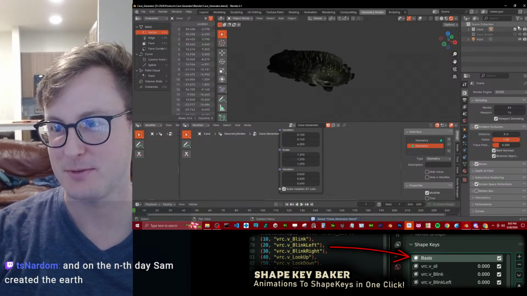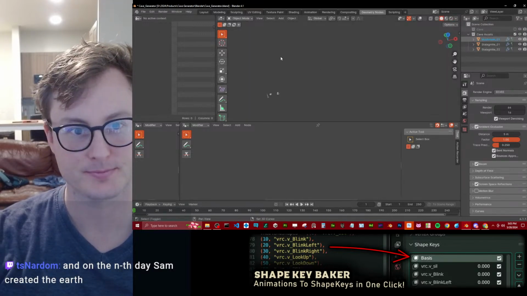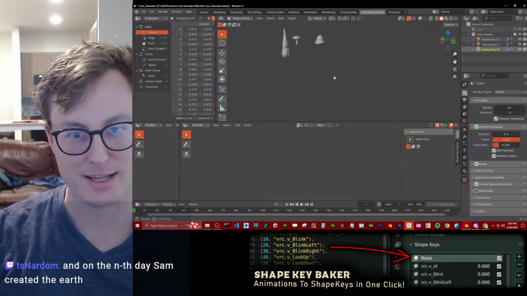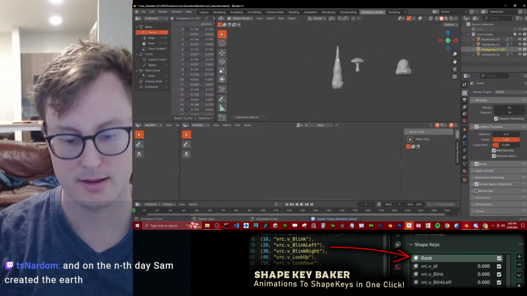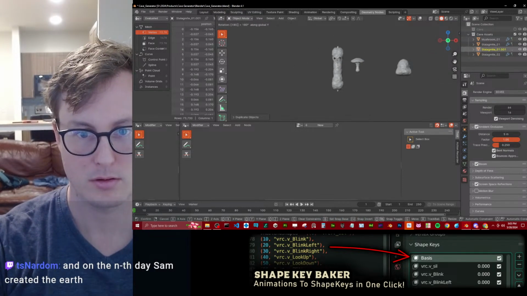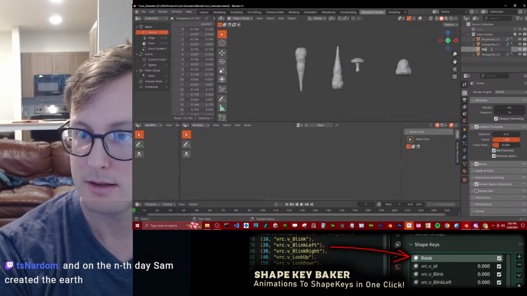Okay, let's make a few other assets. I'm going to put the point light in there. We're going to take this guy, rotate him, and we're going to make our first stalactite.